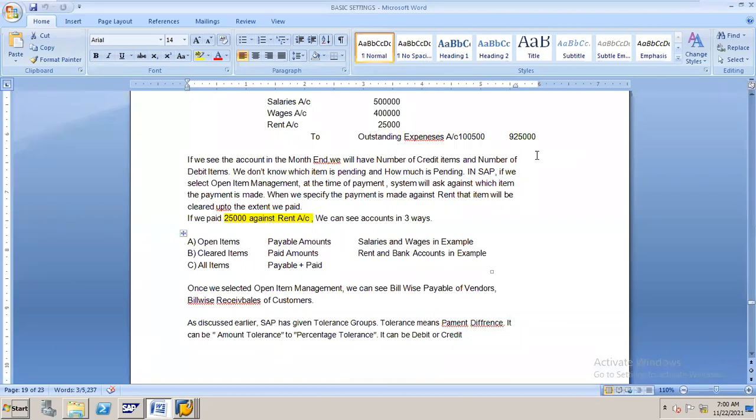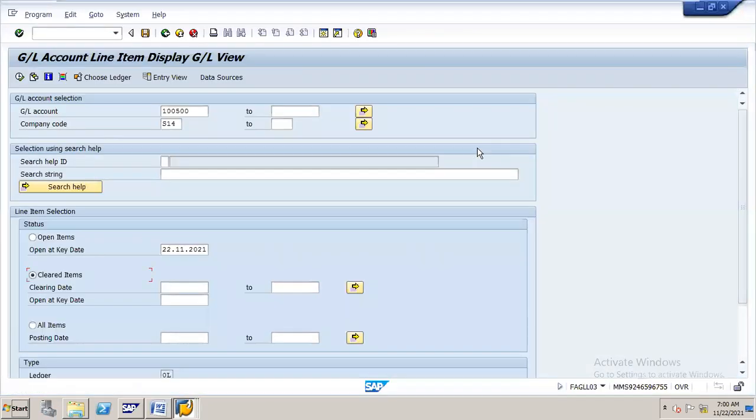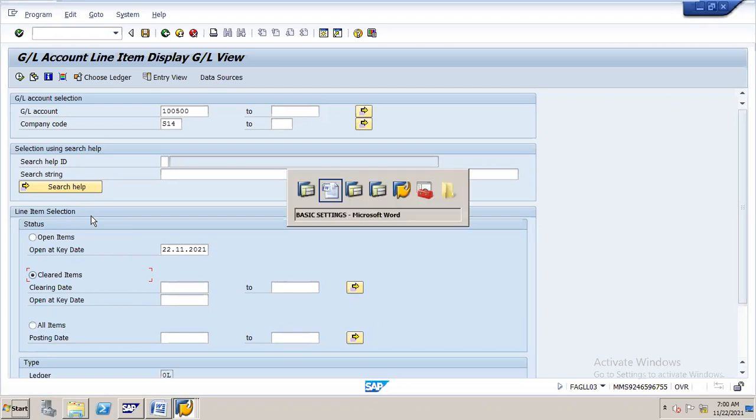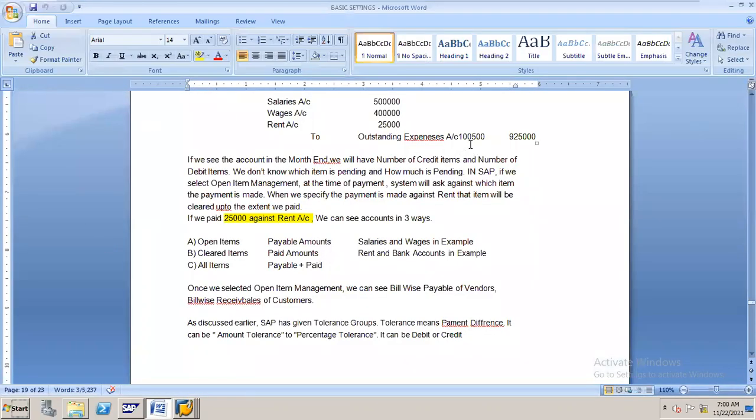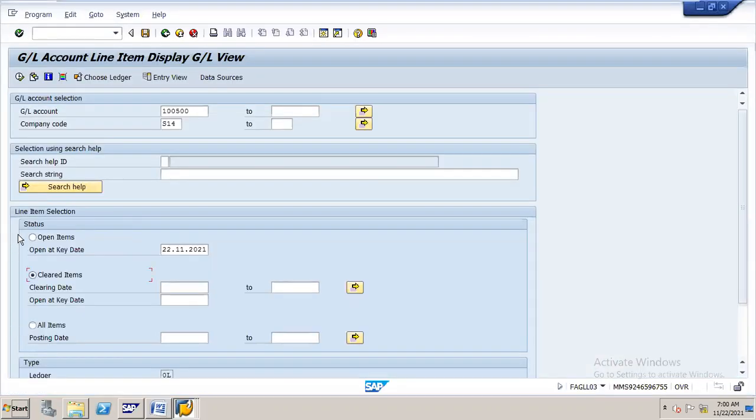So just imagine I don't have these three options. Can you track what else I have to pay and what I paid? Can you see them? We can't, right? No. That is the reason we have to select open item management for the outstanding expense GL account, where we have payables. Because of that, I'll get the three options.